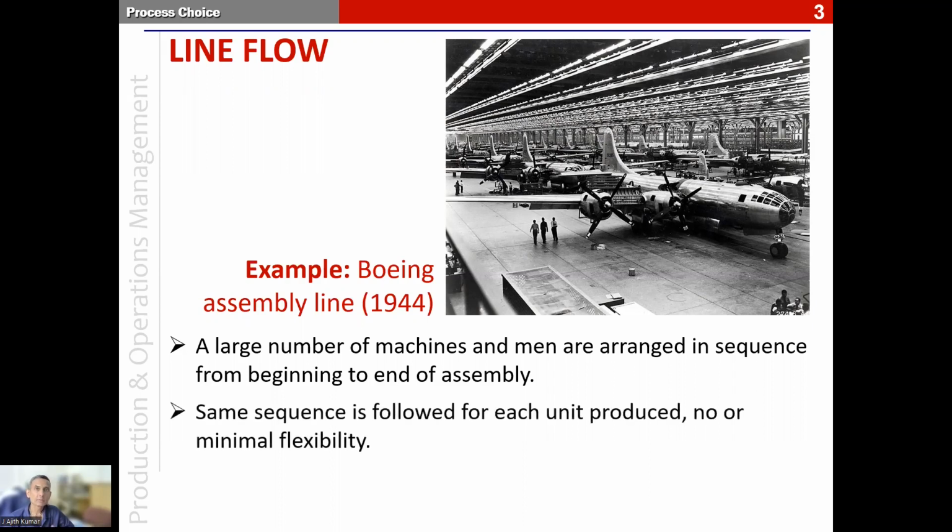The same sequence is followed for each unit produced, and there is very little or hardly any flexibility, or no flexibility at all. You have only one product which is made again and again, step after step on the line.